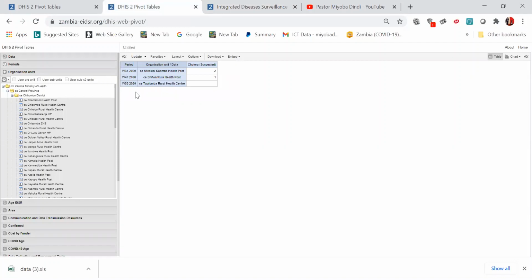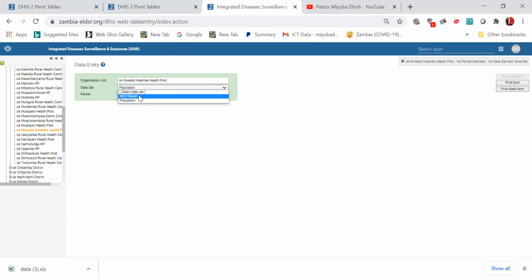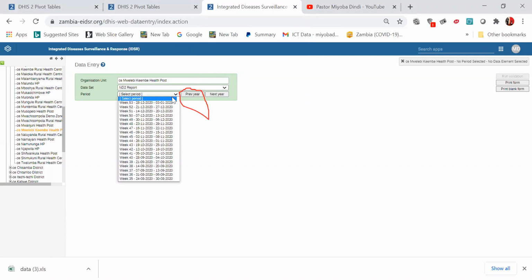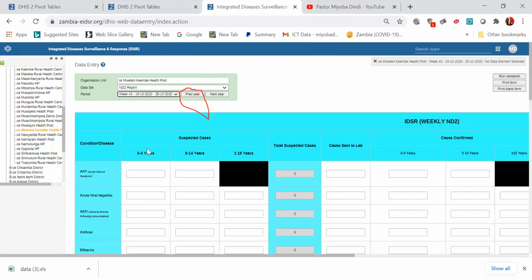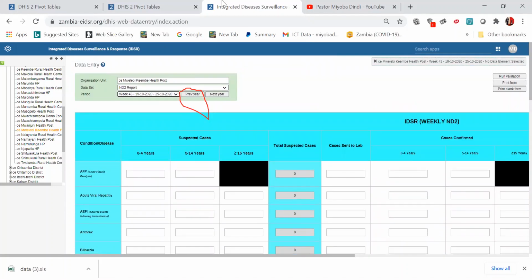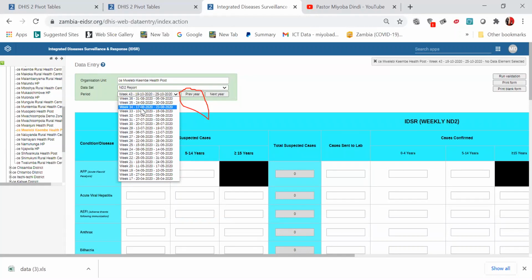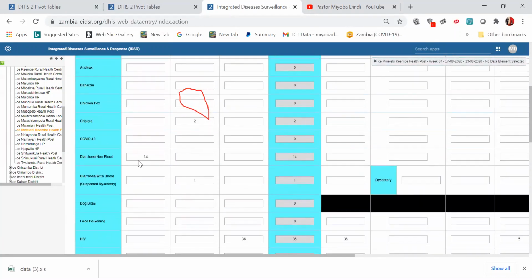Then I take note of the week. This was week 34 when this was reported. So I'll come here, select my data sets, ND2. Then I'll click on previous year. So take note, for you to go back to 2020, you click here on previous year. So once I've clicked on previous year, I'll open. So that is week 43. I click on week 43. Is it? No, it's week 34, not 43. So I have to go to week 34, select week 34, then check for the cholera.